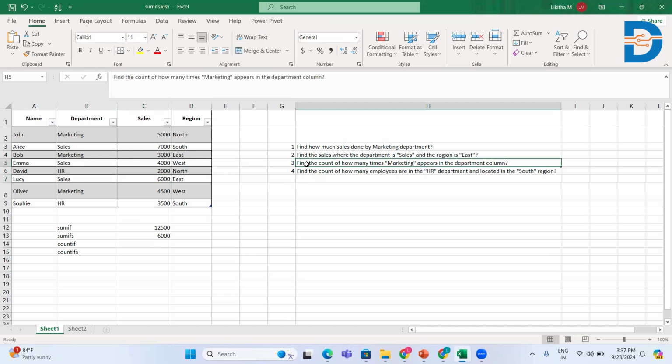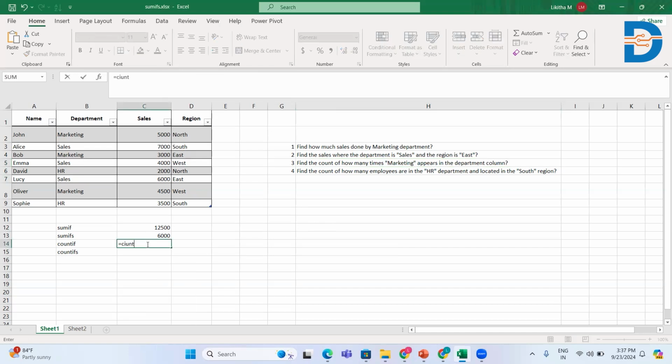So here we have another query. Find the count of how many times marketing appears in the department column. I want to know how many times marketing is occurring in your table. At this time, I have only one condition, that is marketing. So here we'll go with IF. And how many times means, of course, count will come. So here we'll be using COUNTIF.